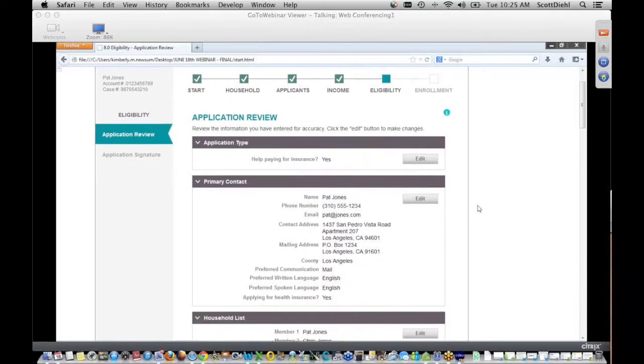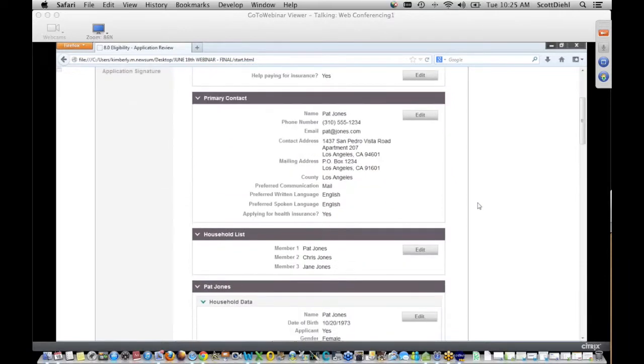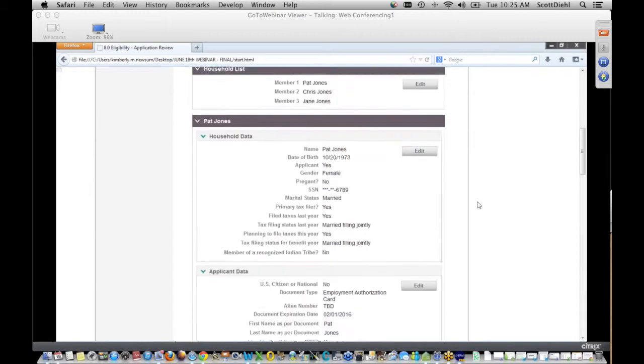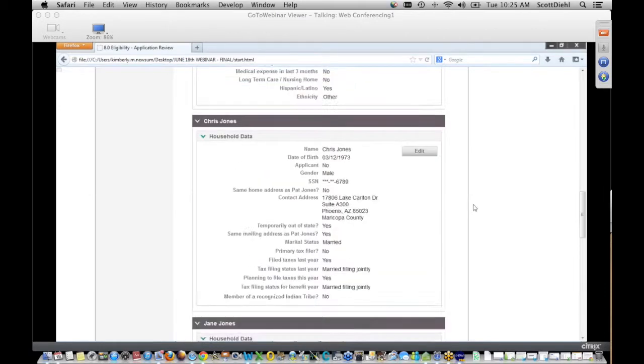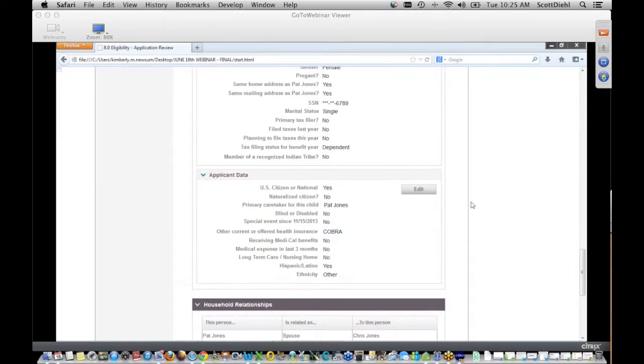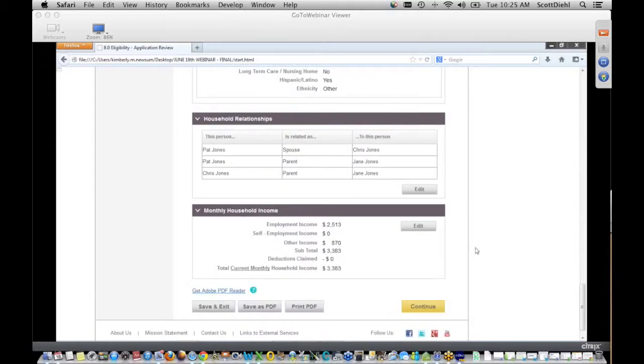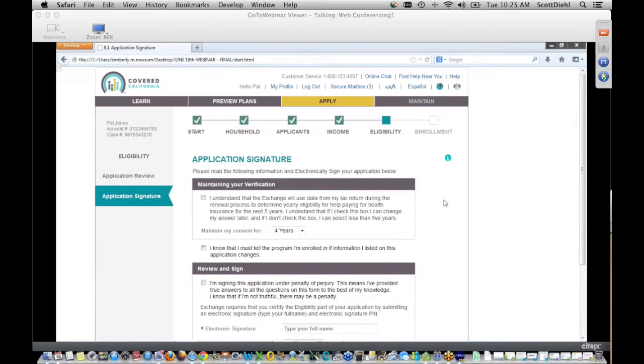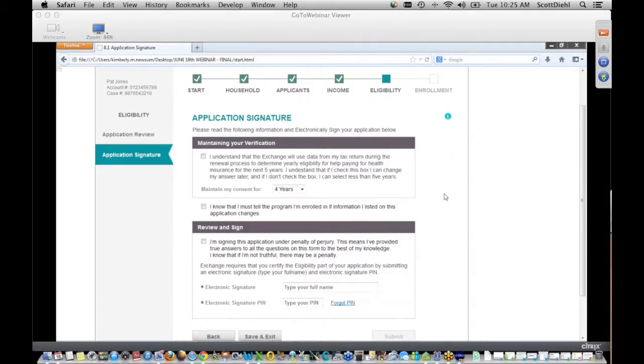Now the income section is complete, and she's done with entering the application data. She has a chance to review every answer she gave and change anything that she wants to change. And when she's done reviewing that information and is comfortable that it's accurate and complete, she can move on by clicking continue, where she's taken to the signature page.